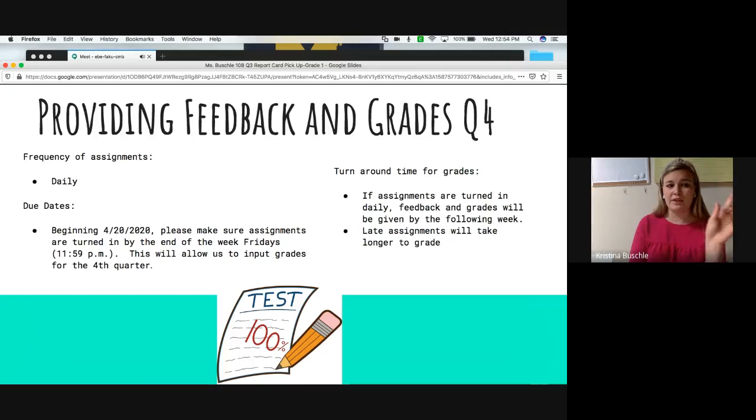So on Google Classroom, it actually shows the due date. I can schedule it. For turnaround time for grades, if assignments are turned in on time and daily, feedback and grades will be given the following week. Late assignments will take longer to grade.